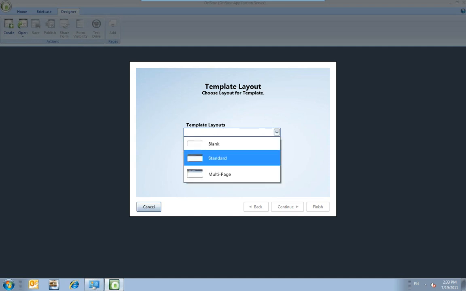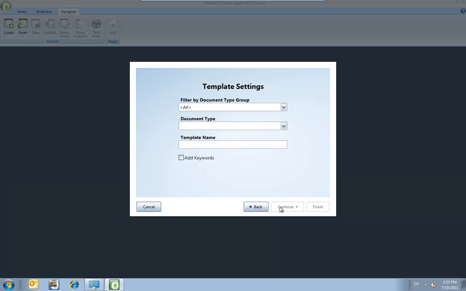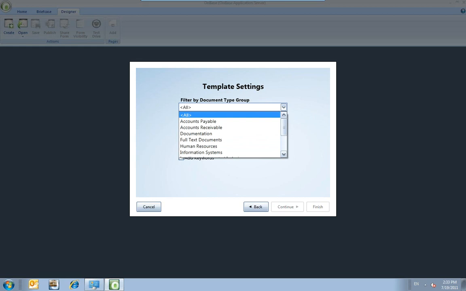So we have different template layouts here. We can do a blank one and start from scratch. We have what we call a standard layout, which is just a one-page layout, or we have multi-page. And for this first form, we're just going to do the standard layout. Then you come to a little wizard that asks you what document type group and document type you're going to want to have this Unity form be a part of.